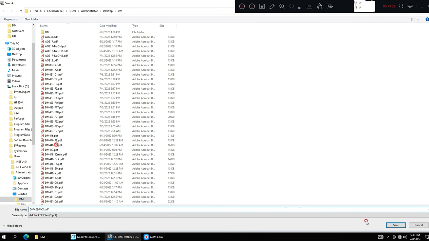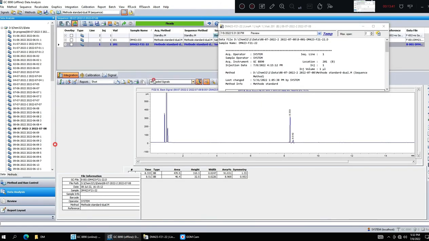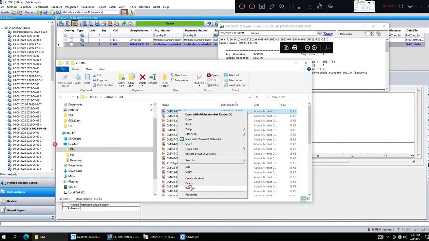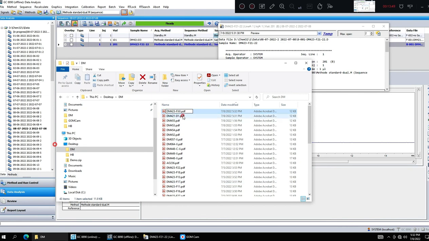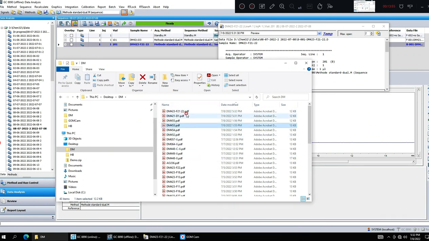Okay, so it's a fraction. Let's say XX if you don't know, and then later on you can always change it. So here you can see, okay, it was F21. So you go back to the data and you name it correctly, rename F21. Oh, okay, so apparently there's already a similar file there. Then you double click.